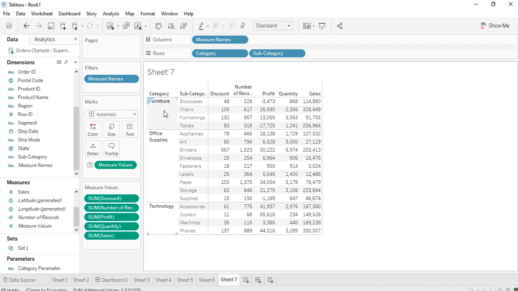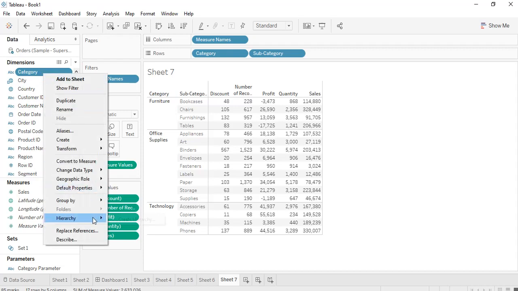In that sort of scenario, we have to tell Tableau that subcategory falls under category, and when we drill down on category, the subcategory should appear. To do that, we have to create hierarchies inside Tableau. It's done by just clicking. I'm going to create a hierarchy for category. I just right click on category, and there are lots of options showing here.